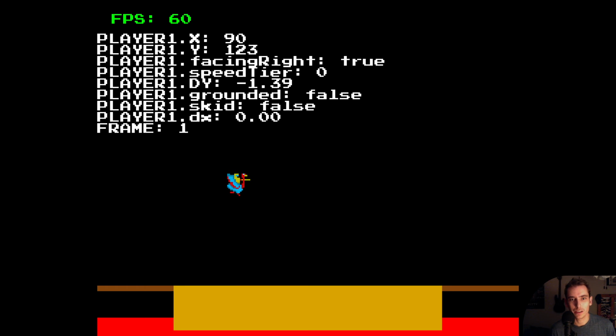So yeah, one tricky thing about the game is when you're in the air, you cannot change your speed tier. So whatever you kind of launched at, until you touch the ground again, you can't change your speed tier.